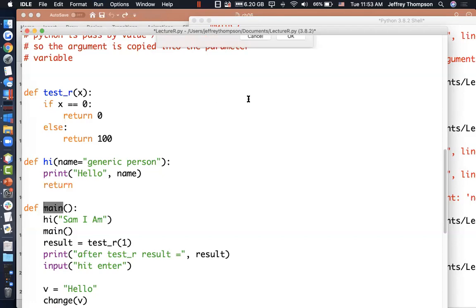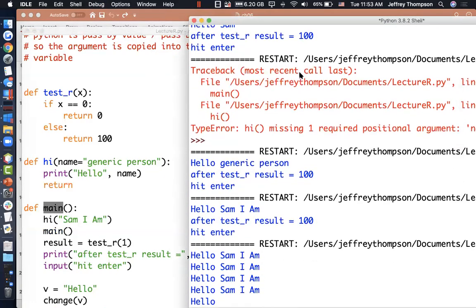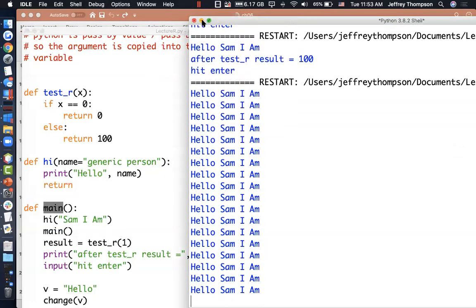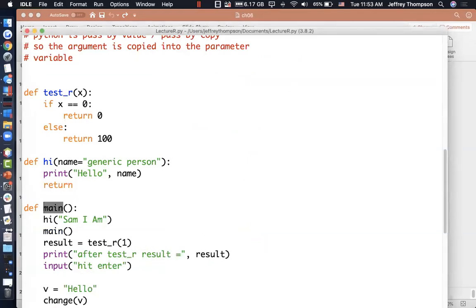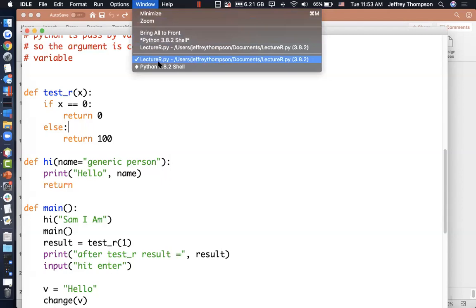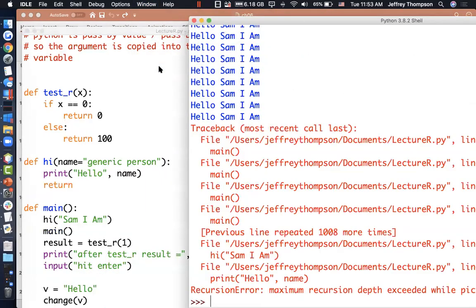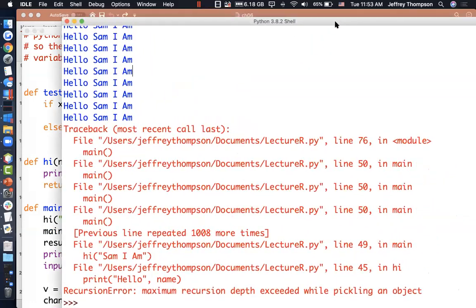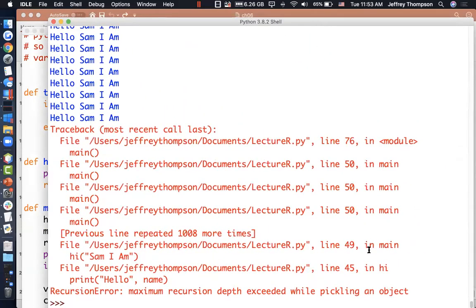And this is not a good program. It's going to crash. It's going to print hello Sam I am for a considerable length of time, and then eventually I close the window because printing is actually the slowest thing that it can do, and if it's done off screen, off stage, then it happens much more quickly. So now if I come back and I look at it, then I will see that it has crashed. Maximum recursion depth exceeded while pickling an object.